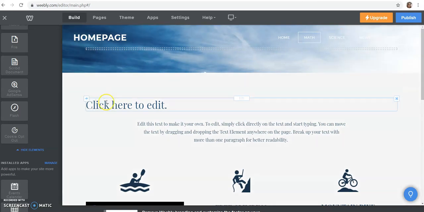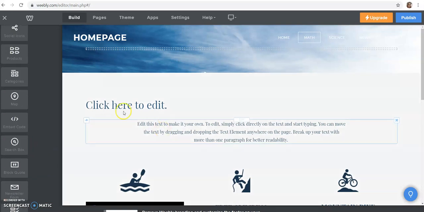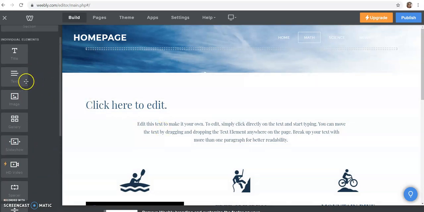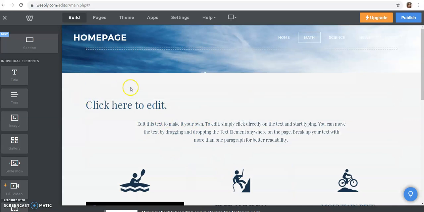Okay? All right, well, have fun with it. The best thing to learn about Weebly is for you to play around with it. You could move things around. You could even change the background. So play around with everything.